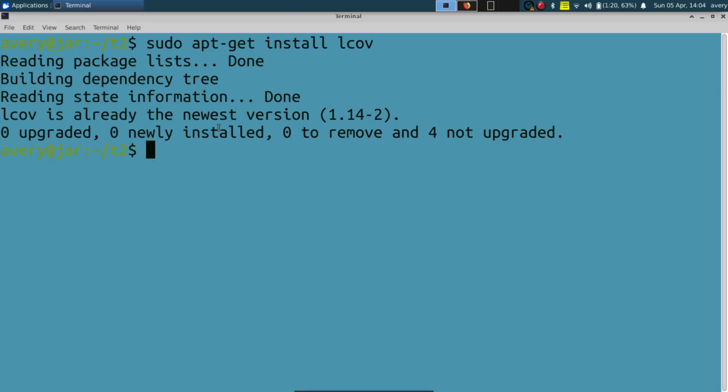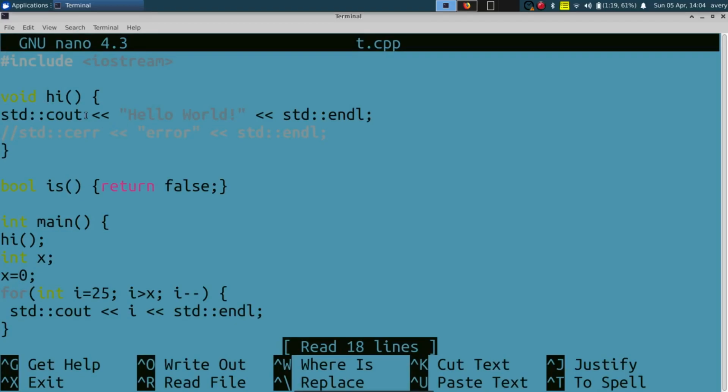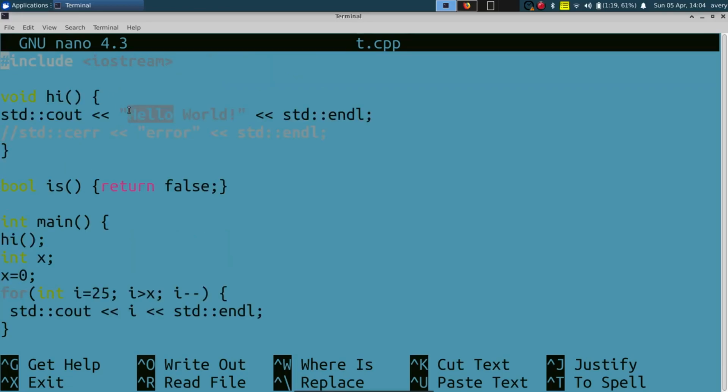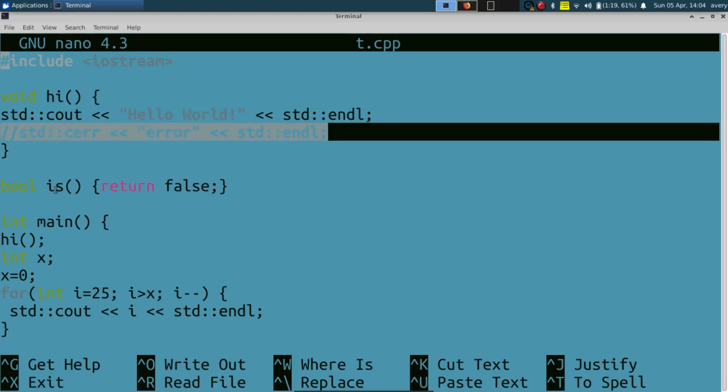But now that we've got that done, I'm going to go ahead and actually show you the program that we're going to be testing. Right here, as you can see in our program, it has the main function. This main function is going to call a function called hi, which just prints out hello world. And it's also commented out right here. It's not going to be running.